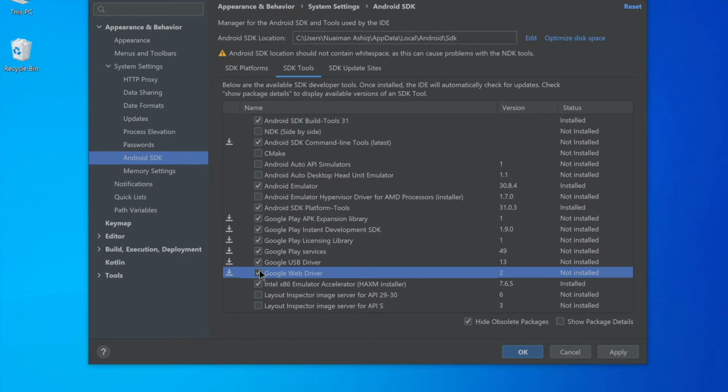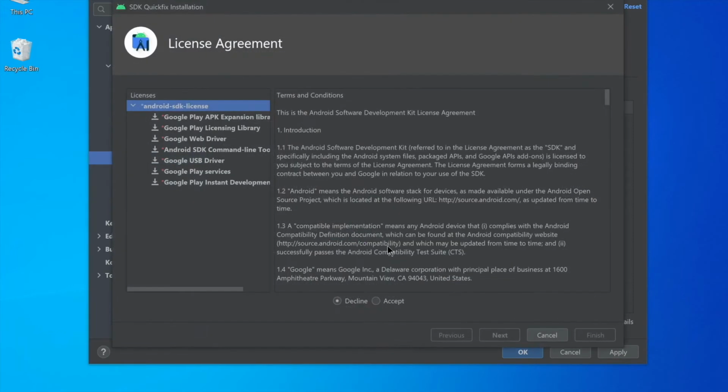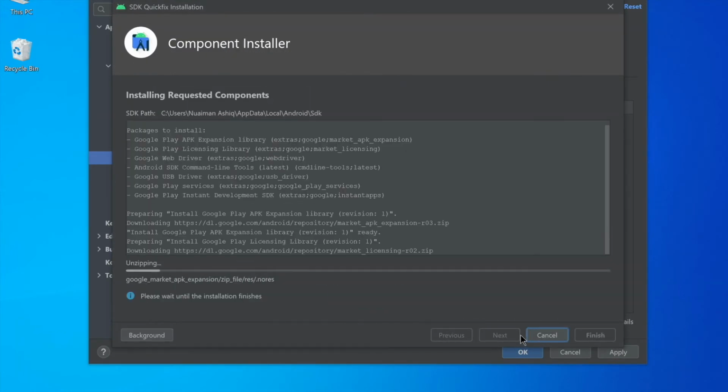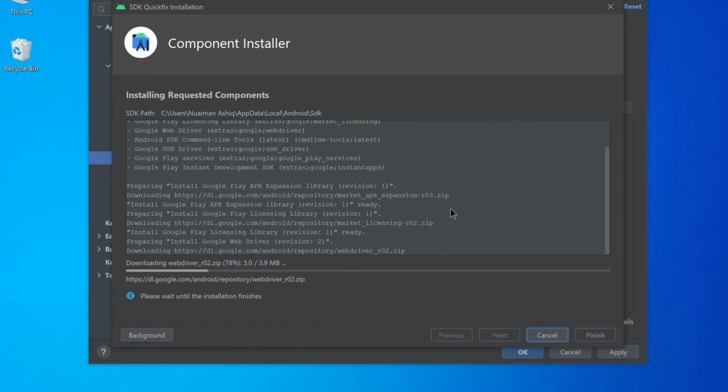Now, very important. If you do have an AMD processor, go ahead and install the Android emulator hypervisor driver for AMD processors. Install this only if you have an AMD processor, a Ryzen-based system or so. I do not have any. I'm using an Intel-based system, so I have Intel x86 emulator accelerator, HAXM. Now, I'm just going to repeat myself again. If you have AMD, install this. If you have Intel, install this. Now, apply. Okay. Accept. Next. It should be installing automatically.